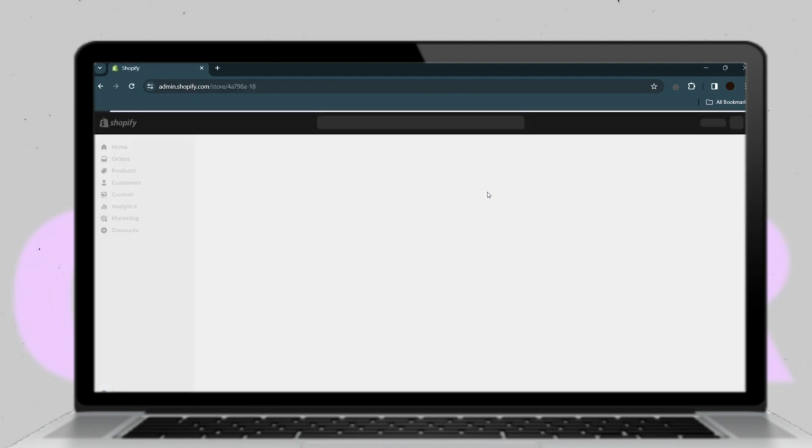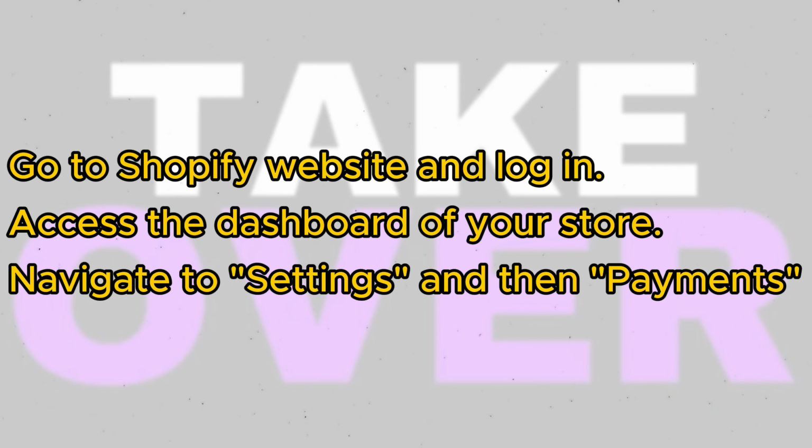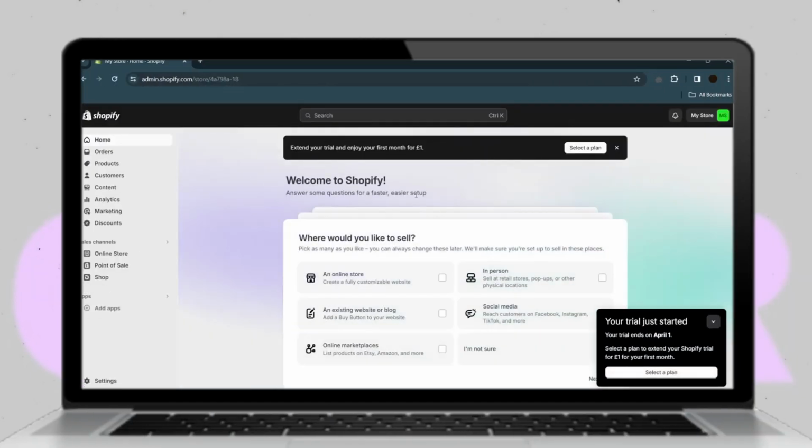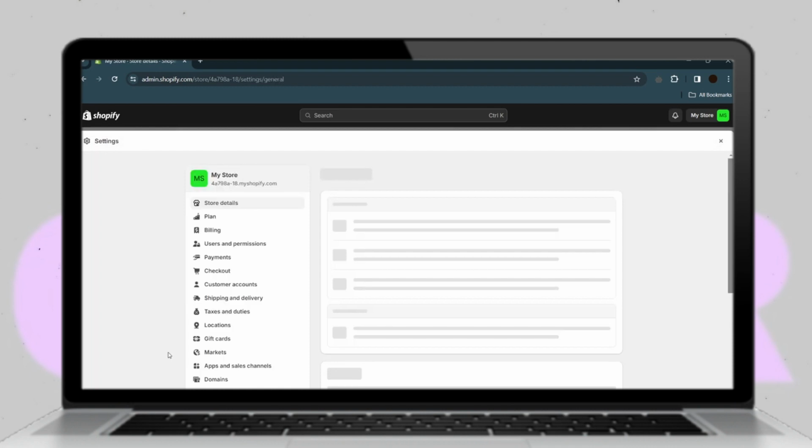In the dashboard, navigate to Settings and then select Payments. Scroll down until you find the Manual Payment Methods section. Click on Manual Payment Method and then choose Bank Deposit. You'll then be prompted to enter all the necessary details to set up a bank deposit.